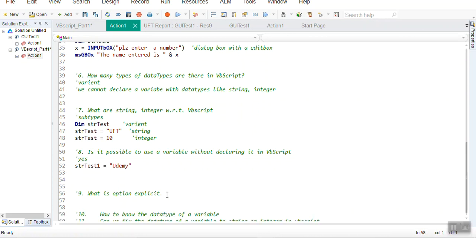Now my ninth question is, what is option explicit? Option explicit is a predefined keyword in VbScript which makes variable declaration mandatory.